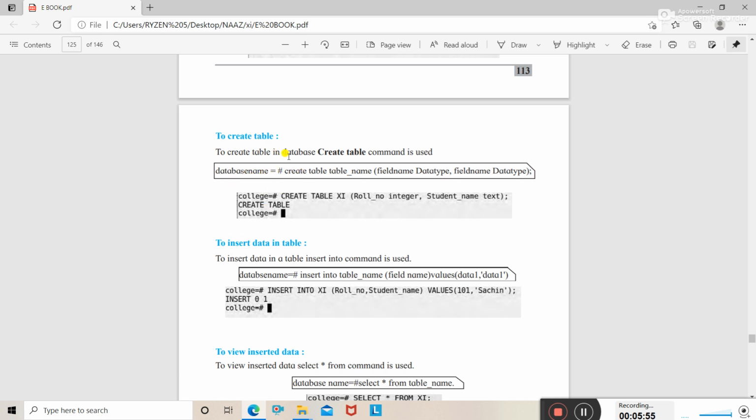Database name: we require a database name where you want to create a table. I want to create a table in the college database, so I need to connect with the college database first, and then I can create the table in that college database. Now we are creating a new table with the name 11. This is the name of the table in the college database.